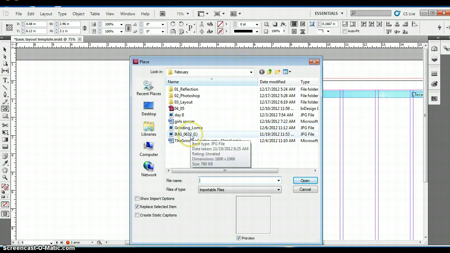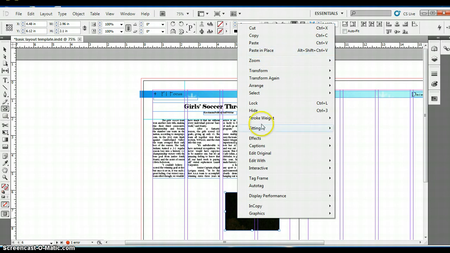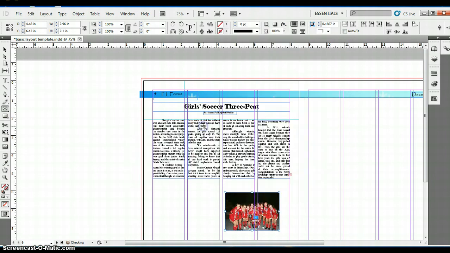I believe it's this one, which is the girls' soccer picture, and you're like, oh, Mrs. Siller, what happened to it? Well, you see how it's in there. We just haven't seen it. So you're going to right click and hit Fitting, and hit Fill Frame Proportionally, and there's the picture. But that's not quite perfect.